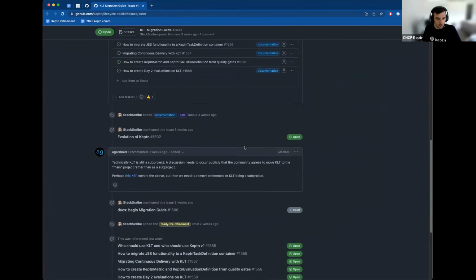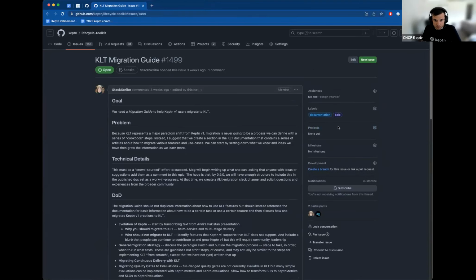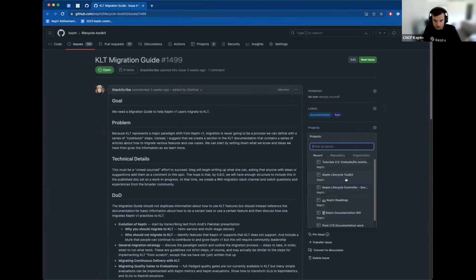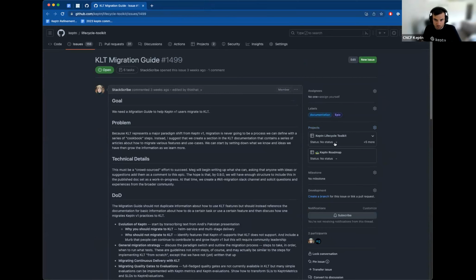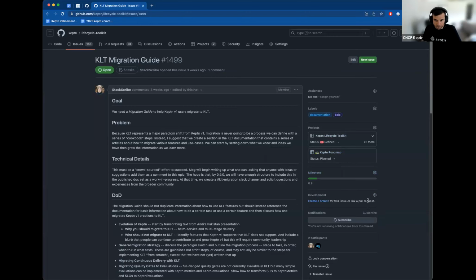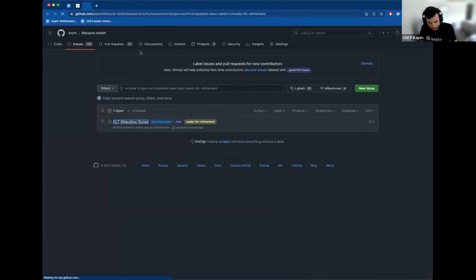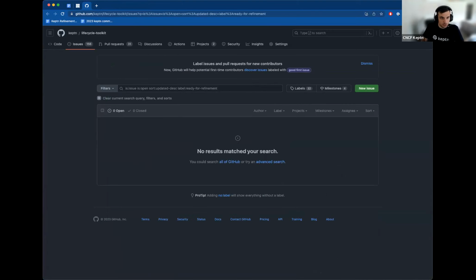But okie dokie. So I think we covered this. I will put this into the GitHub roadmap, both of them. This was refined. This is planned, milestone 0.9. Perfect. Any other issue that you would like to refine?